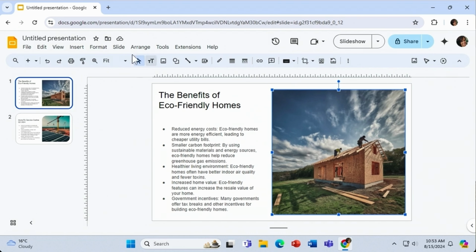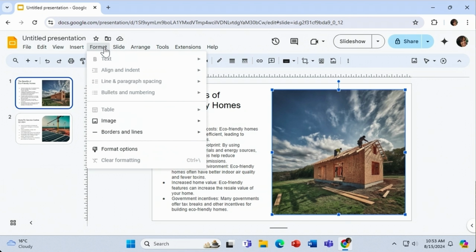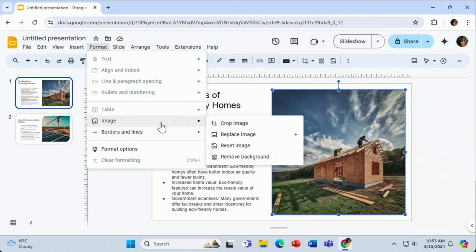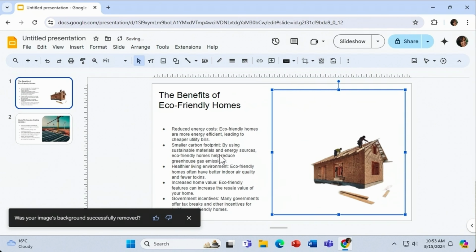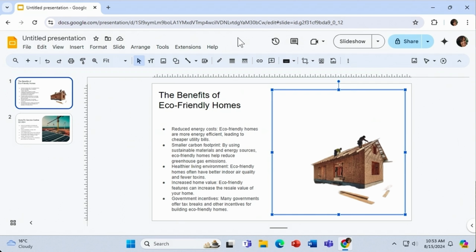Select an image. At the top left, open the Format menu. Hover over Image and select Remove Background. The image's background has successfully been removed using AI. Note you can also access this option via the right-click menu. So now you've seen how to generate slides and images with Gemini in Google Slides.